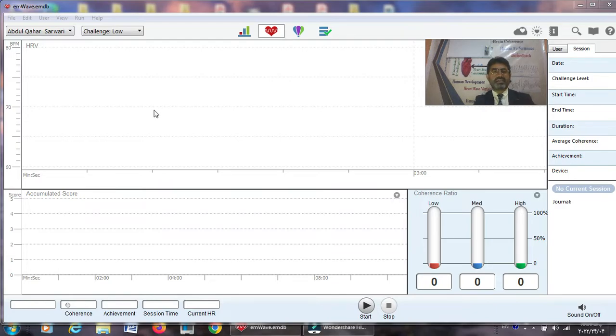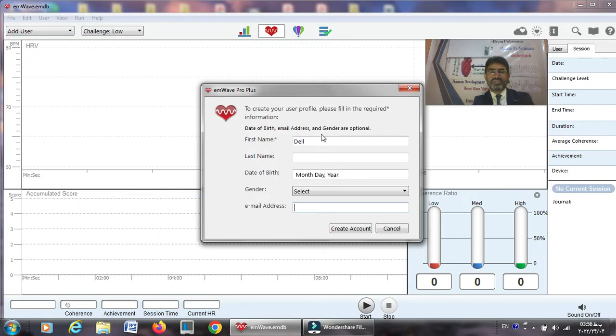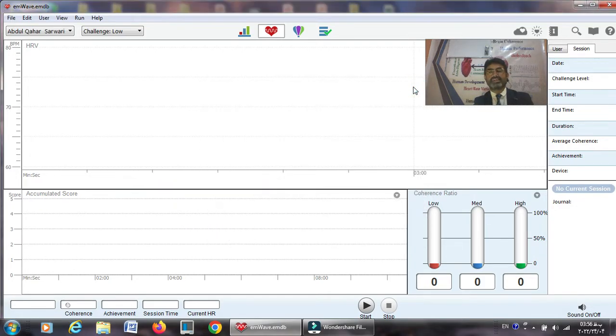Then when we open the emWave Pro page, in this option we can see that we have to add a user. I have already entered my details as you see here. But when we use a new user or collect data from a new person, we can add a user. We can put here a name, a last name, a date of birth, and gender. We can choose gender, and also email, because sometimes we need to contact our participants in our studies when needed.